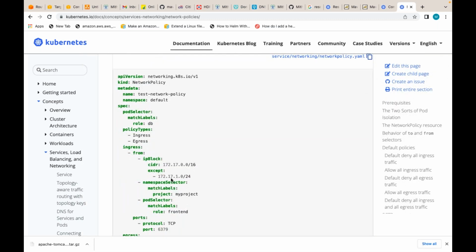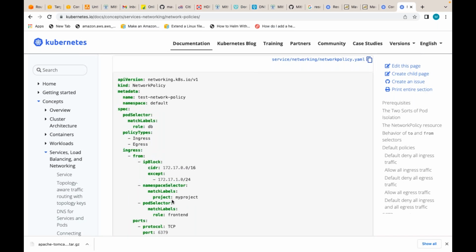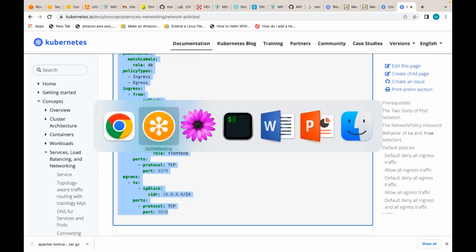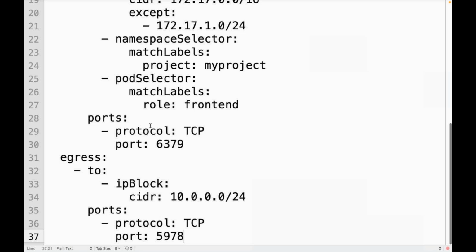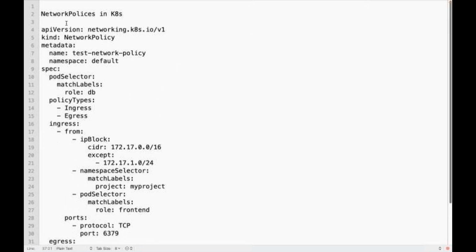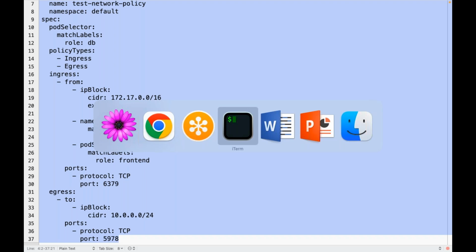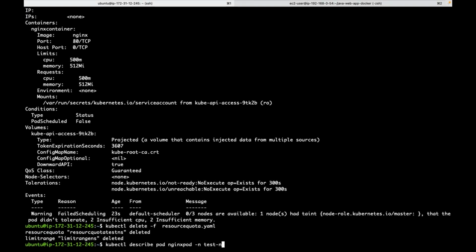Now I can create something like this network policy. Is this again one Kubernetes API, one Kubernetes object? The way you create a pod, a persistent volume, deployments, services, can I create a network policy also like this? Yes. There is a Kubernetes API called network policy.